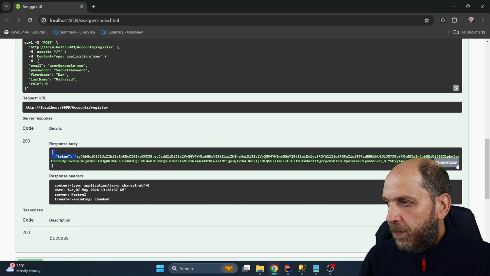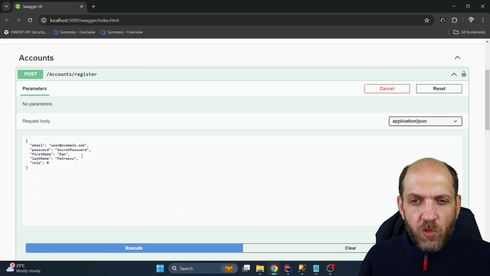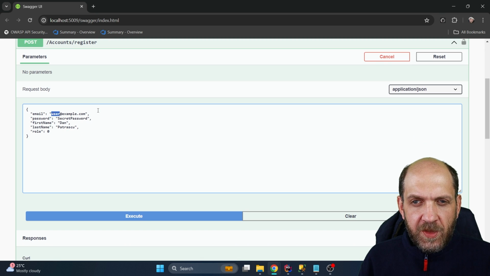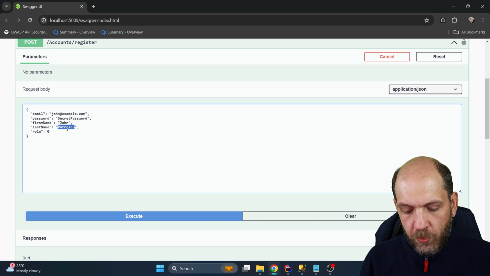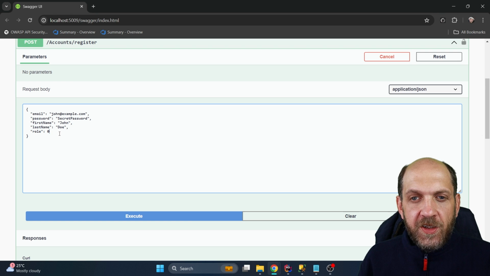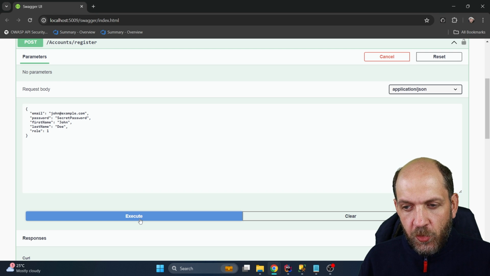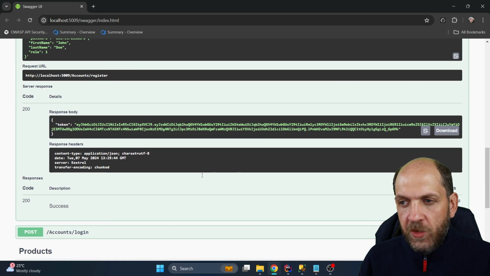Now let me just copy this token, and I would like to run the same request again, but in this case, let's call this user John. The password would be the same. Let's call the first name John here, and the last name Joe. And here I want this to be just a regular user. So if we execute that, you see that we get a totally different token. So let me also copy that so that I have it at hand.